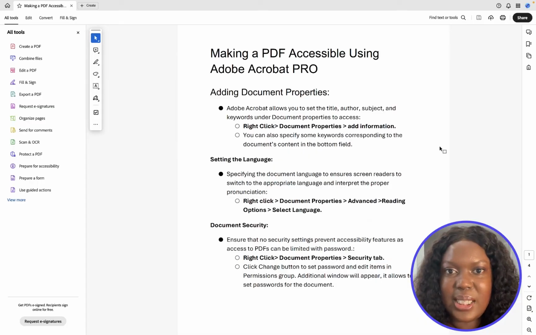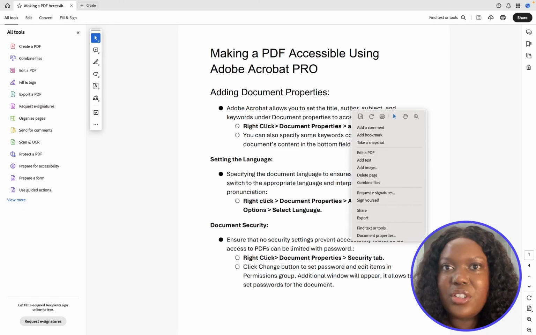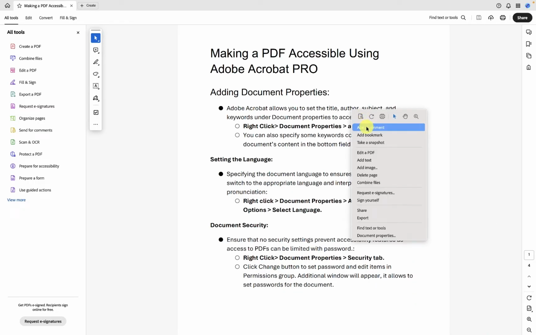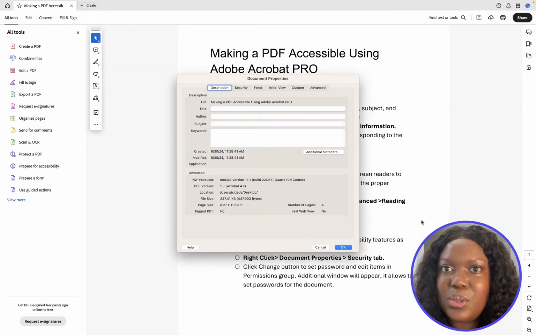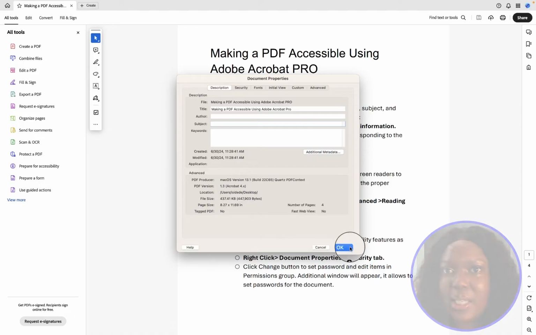So one of the great things about Adobe Acrobat Pro DC is that it allows you to see the title, the author, the subject, and the keywords. And this is usually found under Document Properties. Now, how you want to do this is simply right-click, select Document Properties. As you can see in this tab, there is the option to add the title, the author of the document, the subject, and then also some keywords within the bottom field right here.